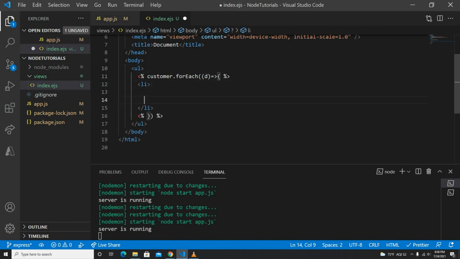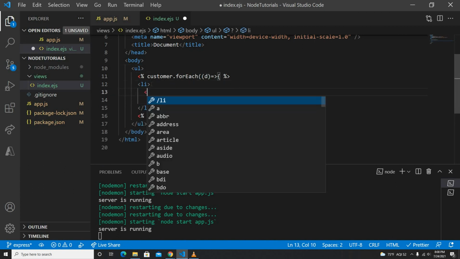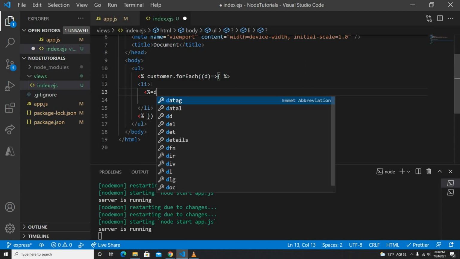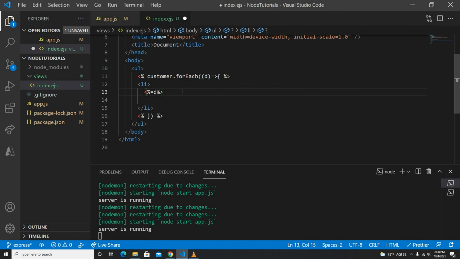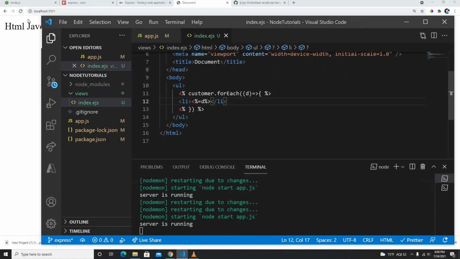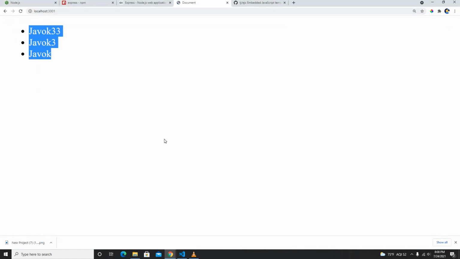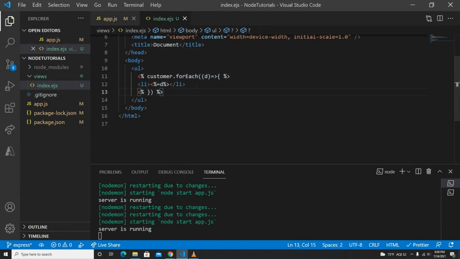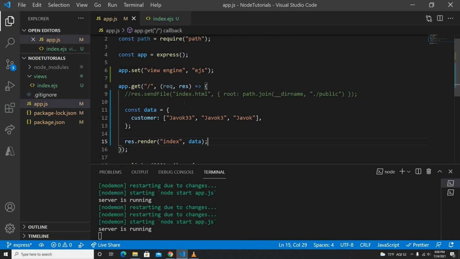Now I need to print the data here. To print the data, of course, I need to use a percentage sign and equal. Just to remember, we need to provide the equal sign to output the data, and then close it. And if everything is good, then we might see the data. Here it is. Okay guys, so that's how we can print it out in EJS pretty quickly, and that's how we can send the data from the server.